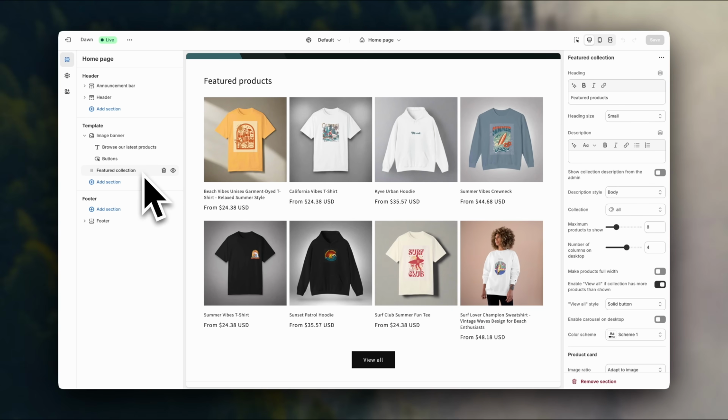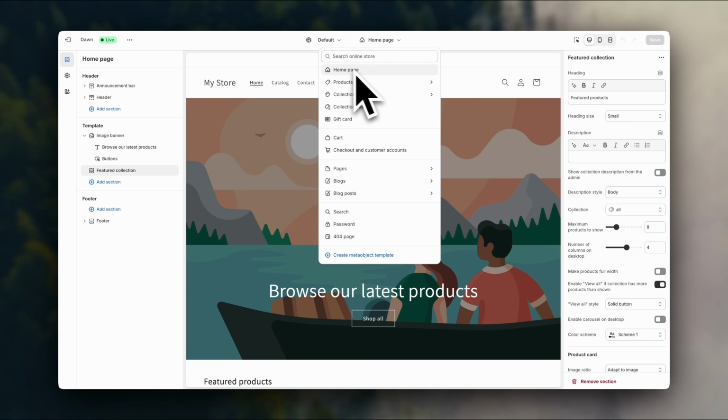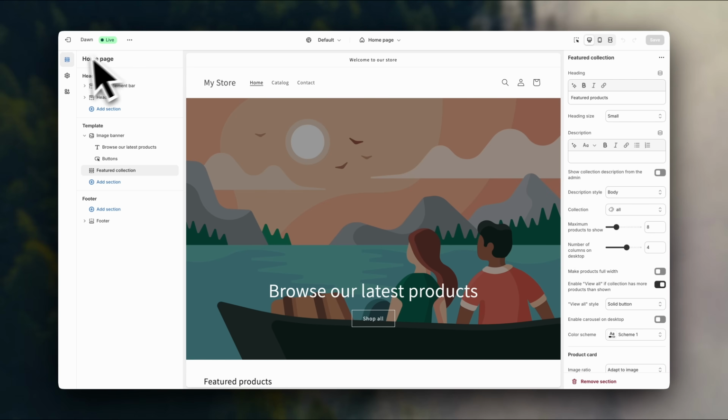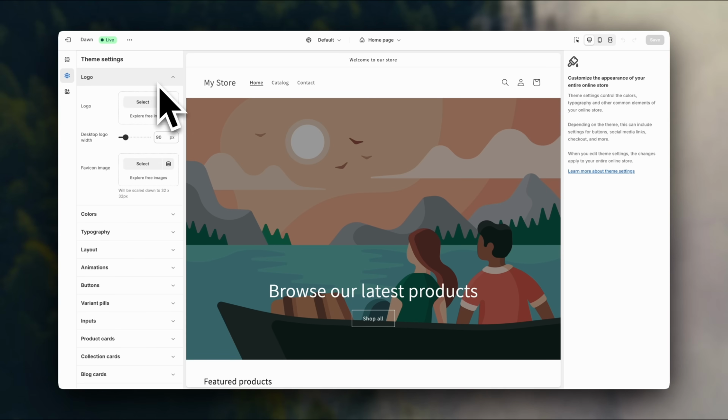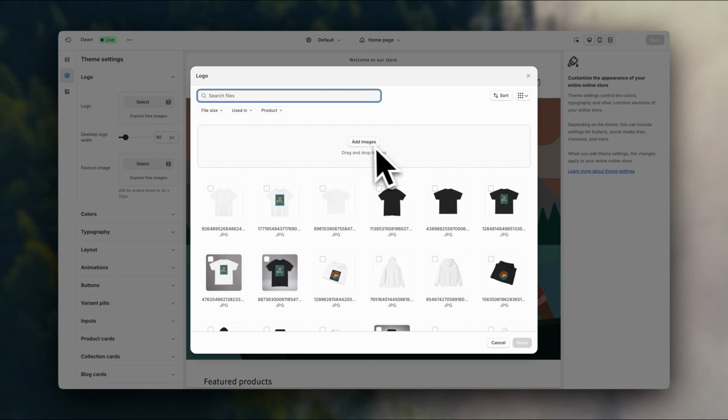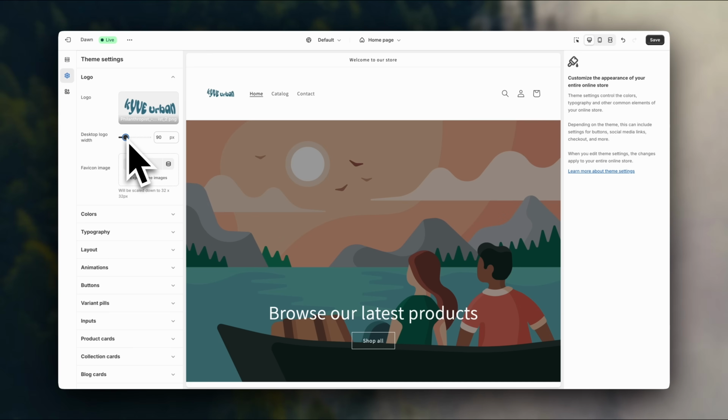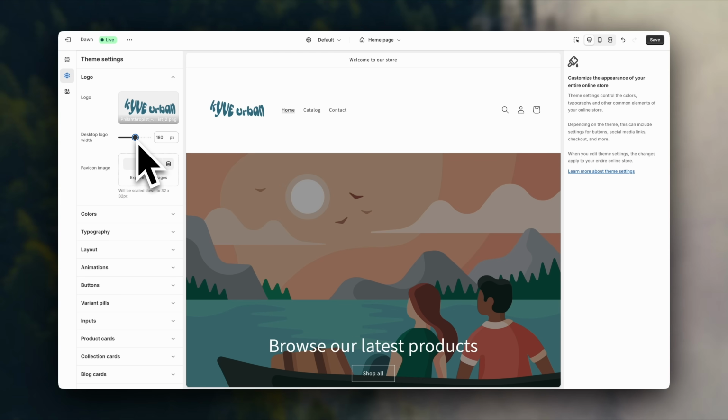Now, if you want to browse different pages of your store, you're gonna go up here. And here you can see the home page, your product pages, collections, and all other options. Now here on the side, we have all of the other additional settings. So the first thing we're gonna do is add a logo. All right, so here we added our logo. Now to change your logo size, you can just drag this and make it a little bit bigger. All right, so that looks pretty good.